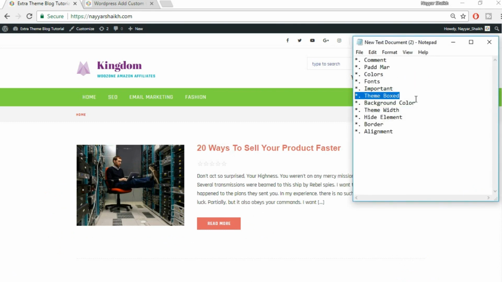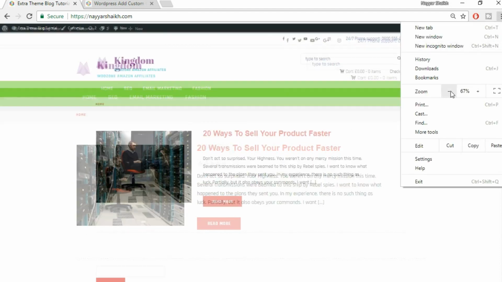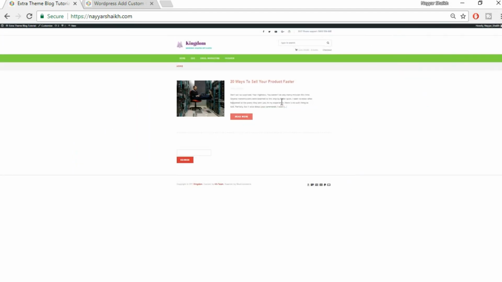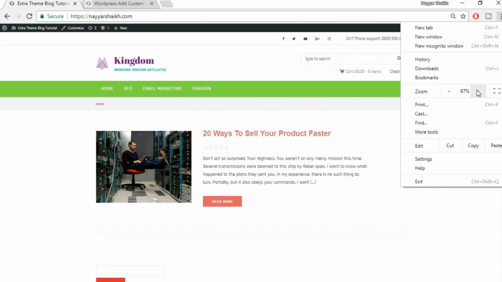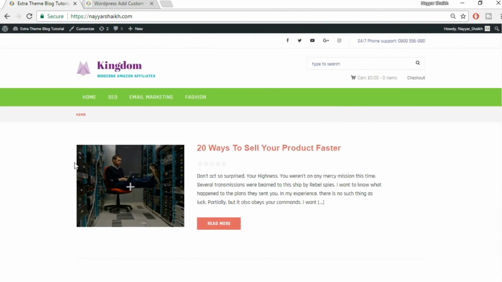This is theme boxed. Okay, for example, you see this website is actually full width. Now let's increase or decrease the size of the website. For example, if you zoom out, you can still see that the menu is going through this website. So this is full width. Okay, so now we'll see how to make it boxed.